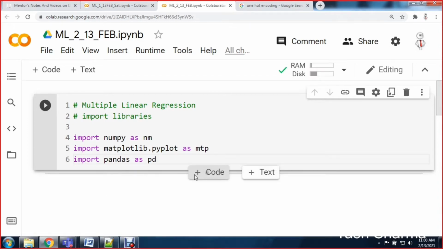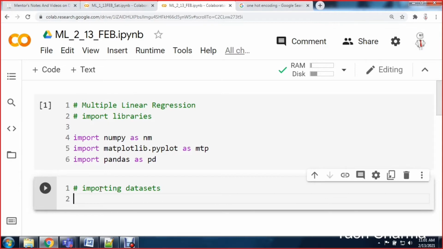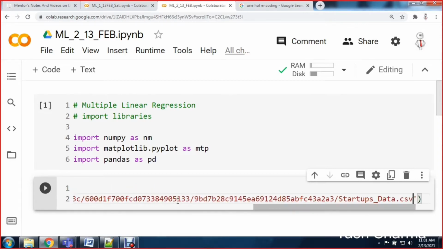Okay, and here guys we are going to import our data set, importing data sets. So with the help of pandas, I'm using this method read_csv, and guys this link I'm going to forward you in chat. Let me paste it over there.